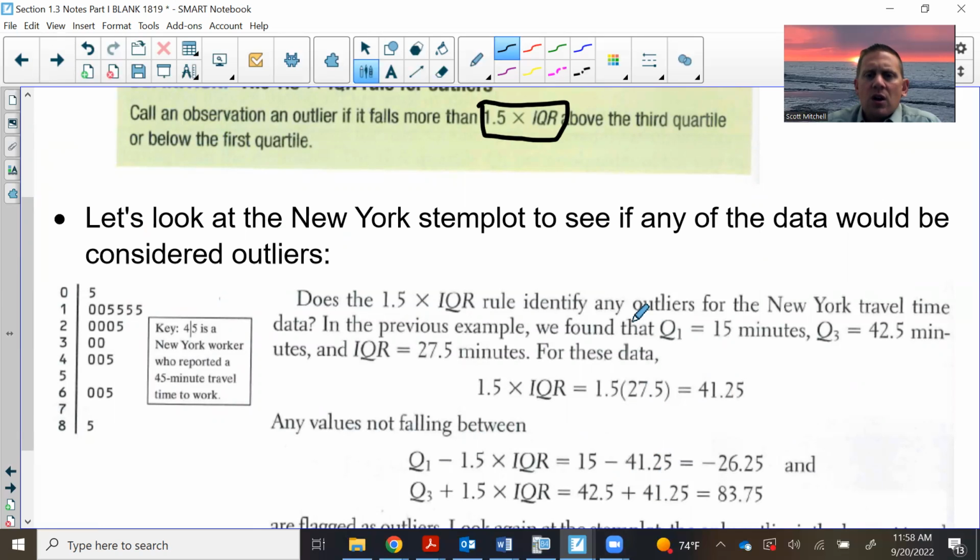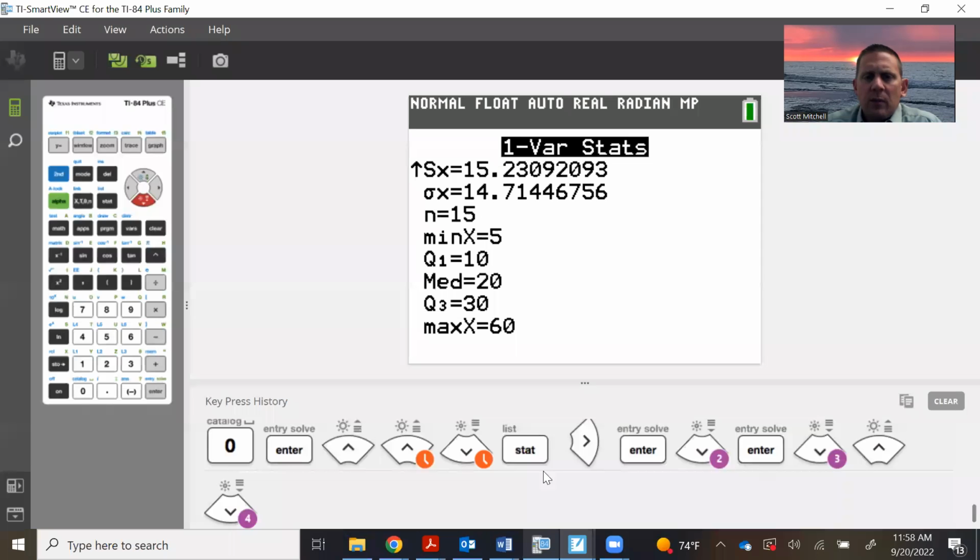Okay, so let me pull up our data. Our first quartile is 10 and our third quartile is 30. So I would take 30 minus 10, and that's 20 for the IQR. Then you take 20 times 1.5, which is 30. Then you subtract it from 10. So 10 minus 30 is negative 20. Anything below that would be an outlier. Well, we don't have any outliers below because our min is 5.